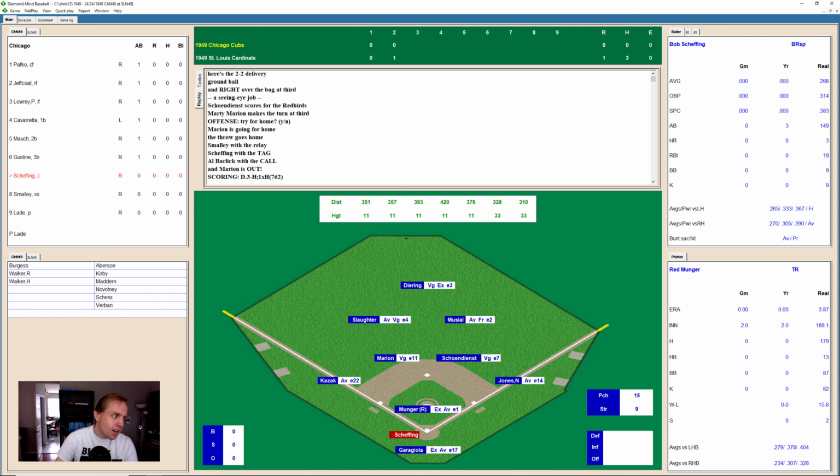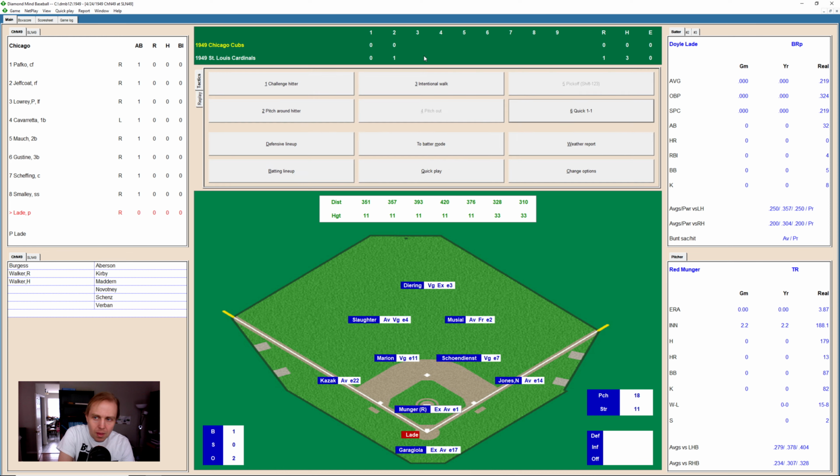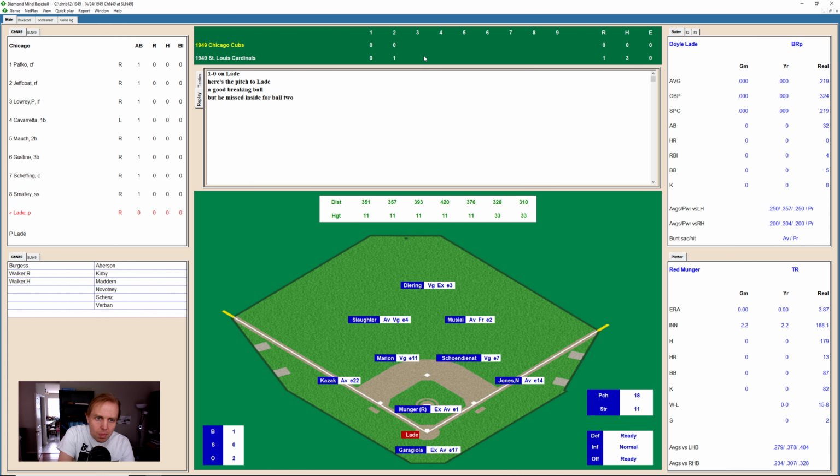And we'll see if they're actually able to do so or not. In general, so far this season in 1949, the Cubs have not been able to score runs, and they've been very, very generous with giving them up. Bob Sheffing hits a fly ball over to Stan Musial, 1 away. Roy Smalley, also first ball swinging, hits one to left, 2 away. And Doyle Lade now takes the ball.